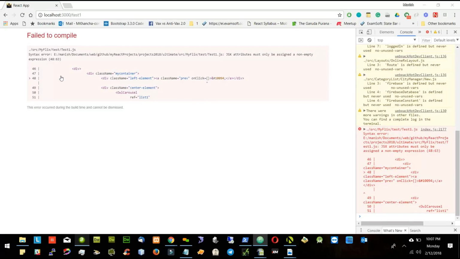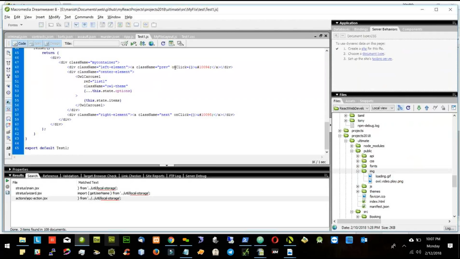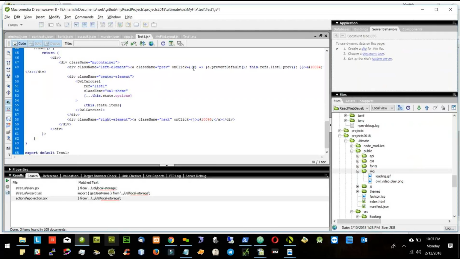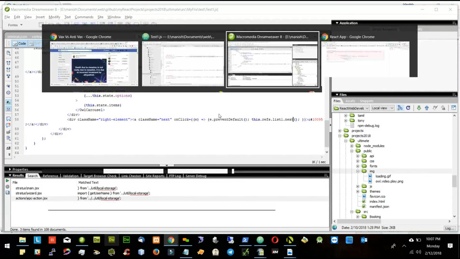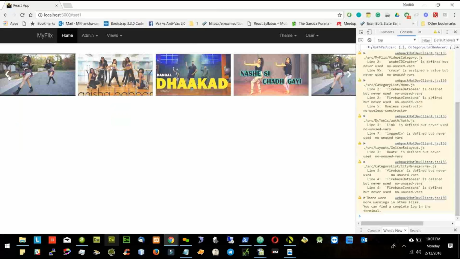So there is one functionality which is provided by all carousel. I will create an arrow function, and I'll prevent default, and I'll call this.reference.list1. Since this reference is list1, I will say list1.previous. So it will go to the previous image. Same thing I'll do for the next one. Here instead of previous, I will say next. Save it.